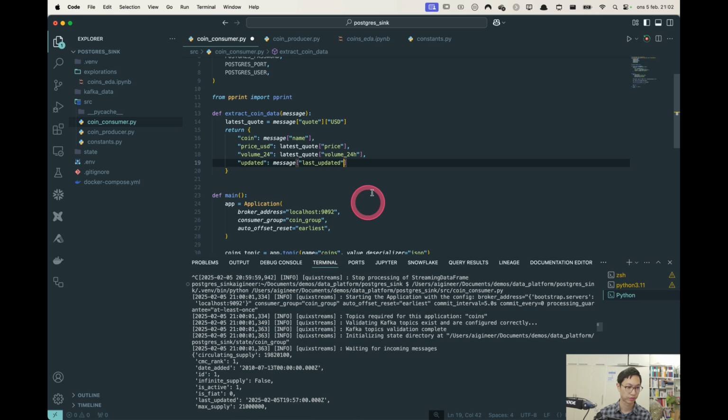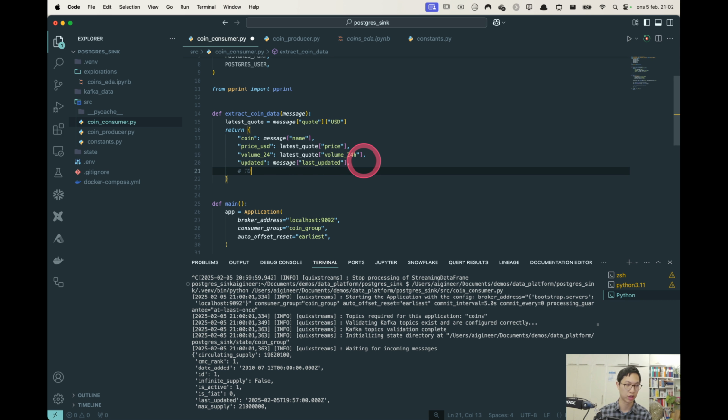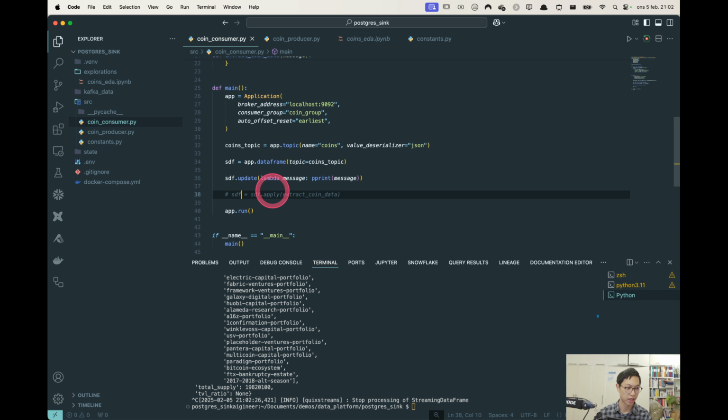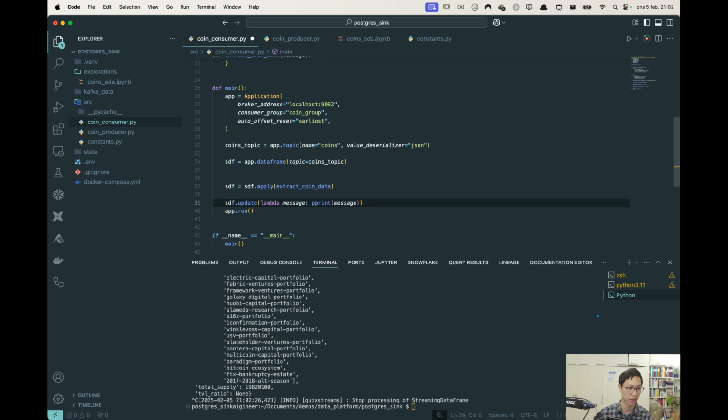Okay, so these are some coin data, and of course there's a lot more. What I'll do for you is extract more relevant data. If I close this down and I do SDF, I will do this extract data, and I will actually move this printing message down here. Print message, this is the message after we have cleaned it.